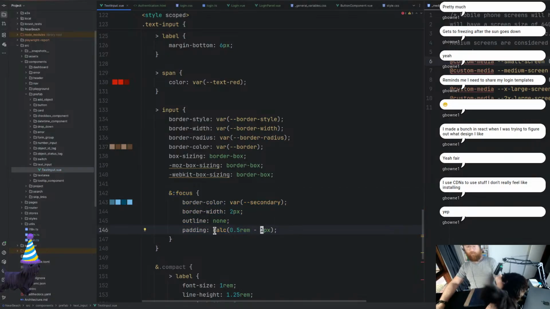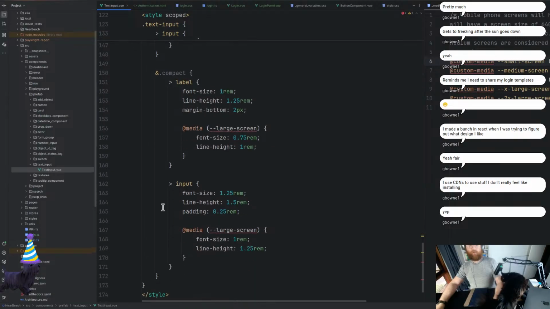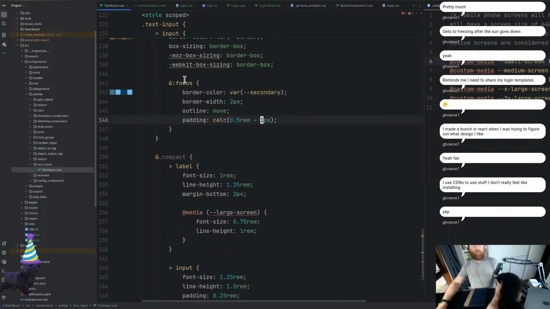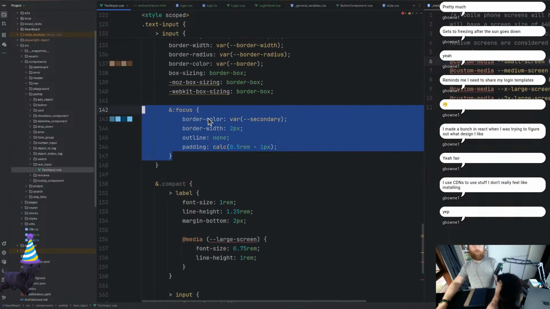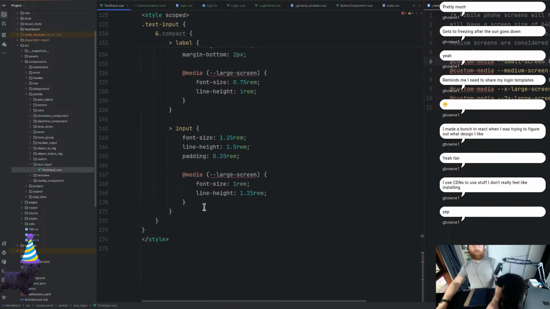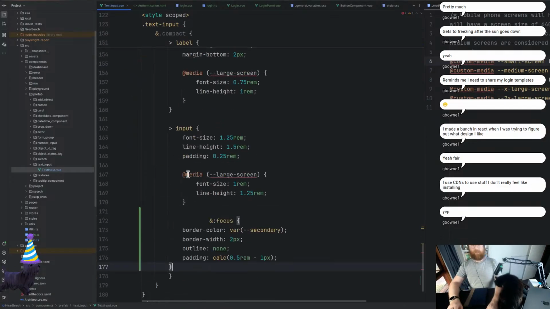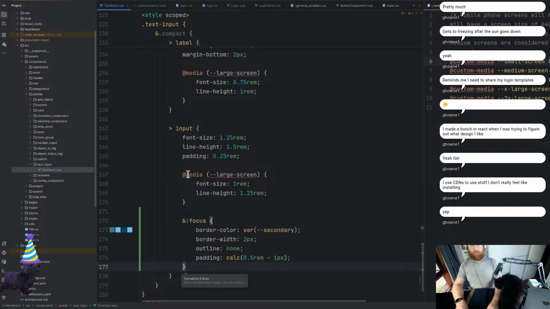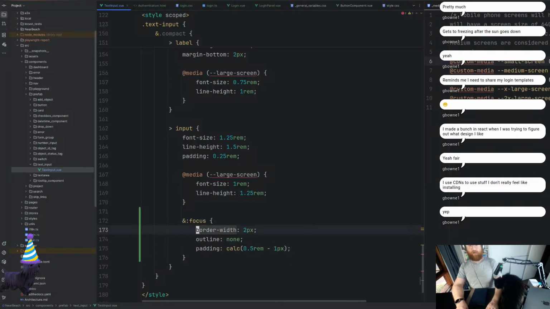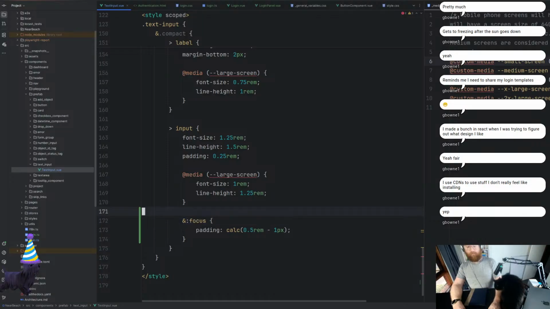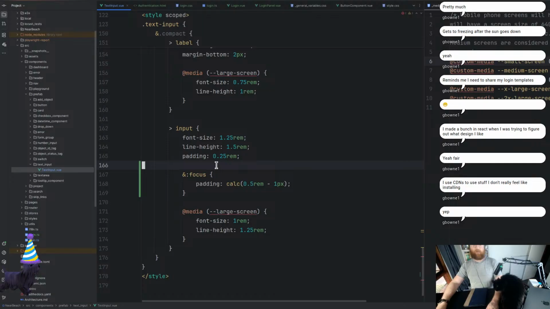Gonna undo that. Because this is cascading, the bottom one always takes precedence. So we've got the input down here. We just need the focus for that input. I'm just going to copy that. We're just going to paste it into here. We're going to lint these. We're going to get rid of that. We don't need it. Border width we don't need. Outline we don't need. We just need this. And we just needed it up here, like so.